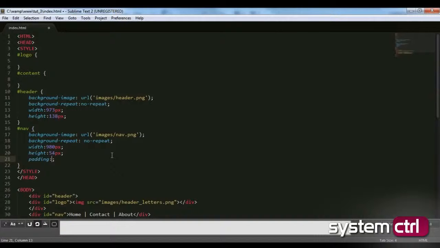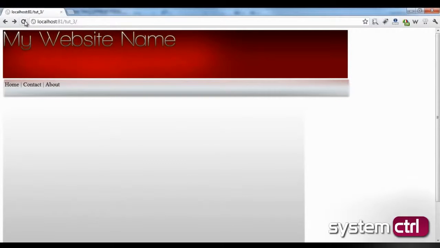So we'll do 7 pixels. And we'll go ahead and refresh and see how it pushed it over from all angles. Since we didn't identify the left, the top, the bottom, or the right, we just did everywhere. So everywhere it's 7 pixels away. So 7 pixels from the top, 7 pixels from the bottom, and the left and the right. Okay, so that's a little bit better.